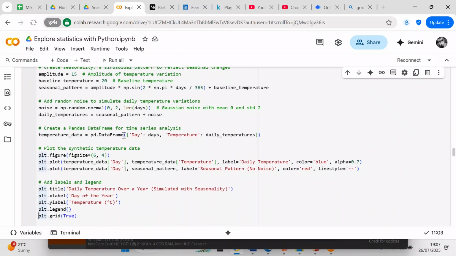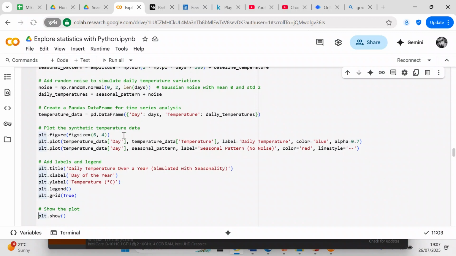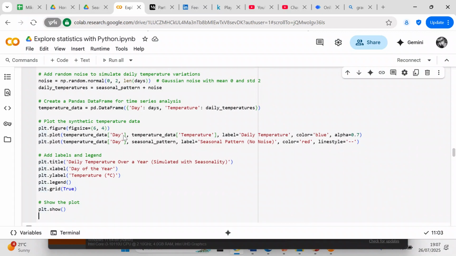Now we're going to label the graph and give it a legend. The title of the graph is daily temperature over a year, simulated with seasonality. The x label is day of the year. The y label is temperature. You get a legend and you get a grid. Then we're going to show it.